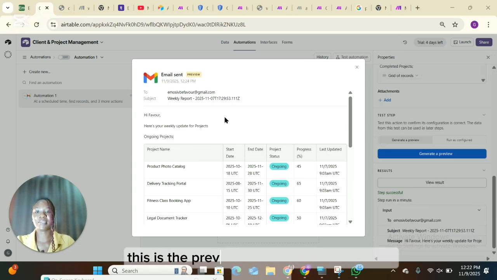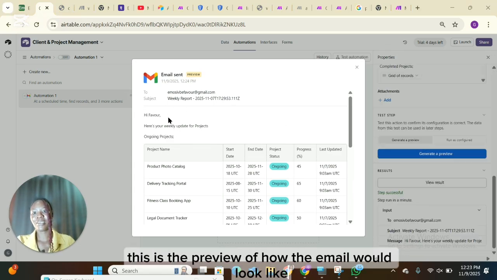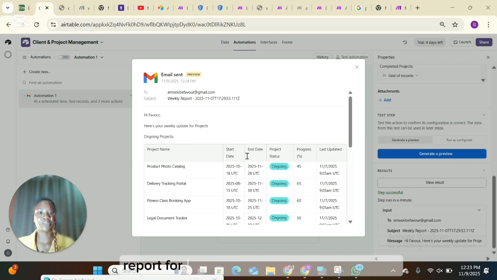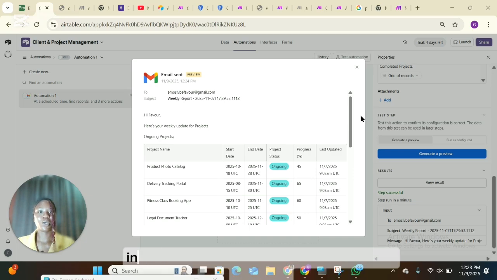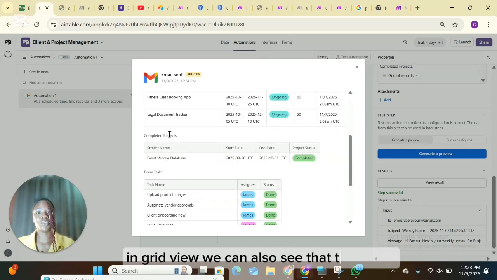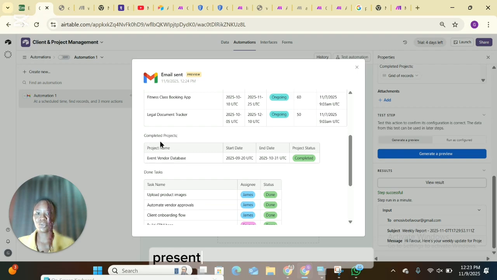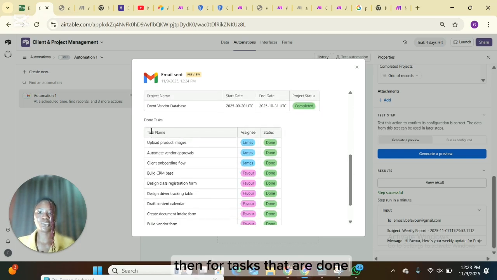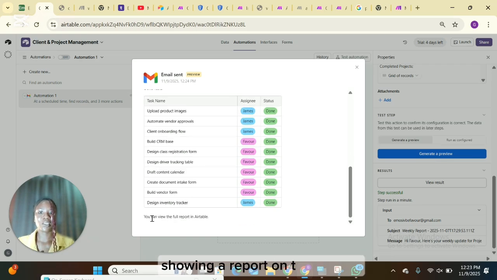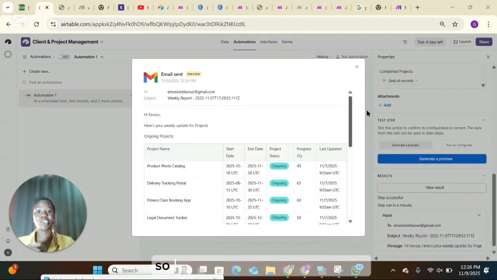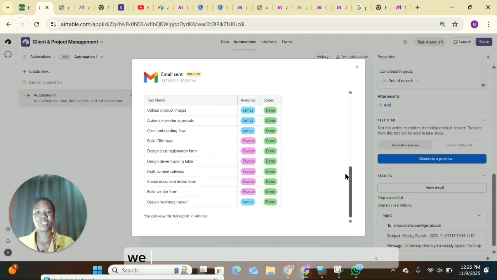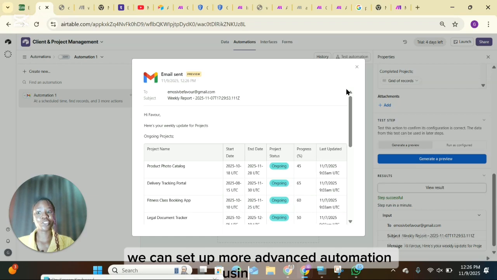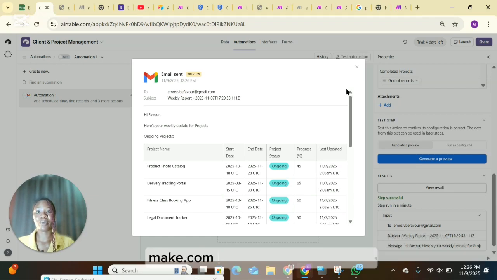Now, this is the preview of how the email will look like. We can see that the progress report for ongoing projects is presented here in grid view. We can also see that there is a grid view presenting the progress reports for completed projects. Then for tasks that are done, we can also see that there is a grid view showing a report on this project. Then this is how the email is going to be delivered. So this is just a simple automation. We can set up more advanced automation using Zapier, Make.com, and anything.